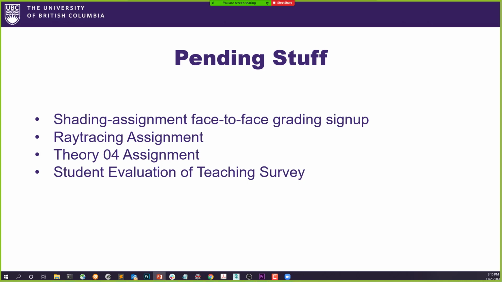It will obviously be way easier for you to get the bonus points for that one. Those are very easy bonus points actually, and it will help you a lot. I mean, coding theory 4 will help you a lot with the final assignment, and also with the final exam, and also with the ray tracing assignment.